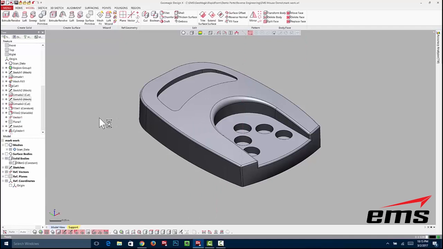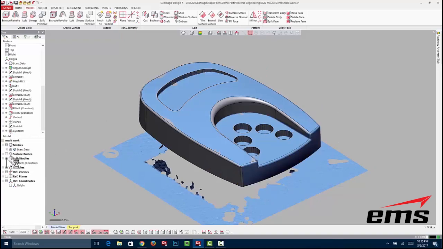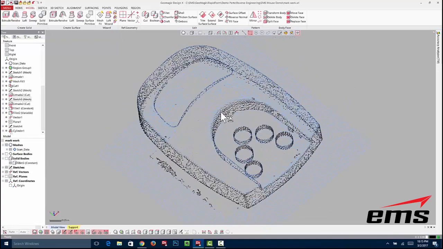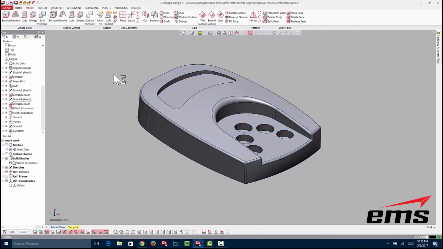Okay, so just to wrap up, what we did was we took raw scan data. Oops, let's turn off that surface. Raw scan data. We went through the process of building reference sketches, and then either doing extrusions and other operations. We built a feature-based solid model. And there's many other tools in here. There's lofts, there's sweeps, there's revolves, there's all kinds of things, both as surfaces and solids.